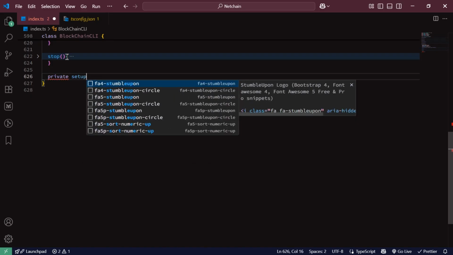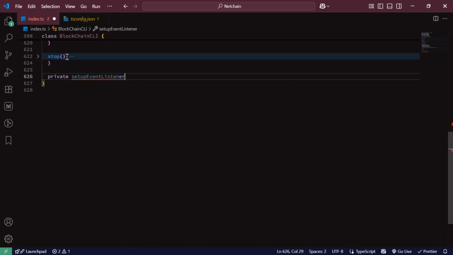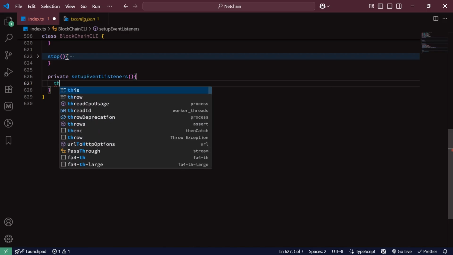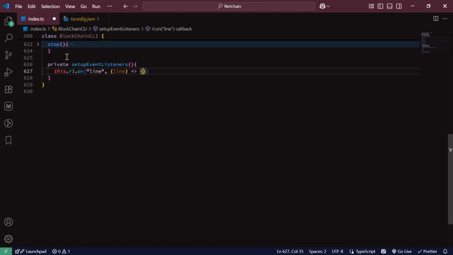Next, I will implement the setupEventListeners method, which is the central nervous system of this CLI. This method registers callbacks that respond to specific events happening in the readline interface. Think of it as setting up an alarm system or switches that activate when certain things happen. Next, I will listen for a line event on the readline. The line event is an event type that fires when the user types something and presses enter. Inside the listener, this function runs every single time the user presses enter.